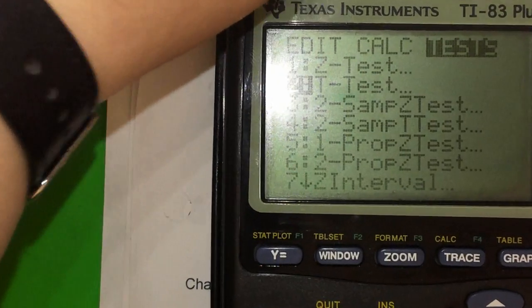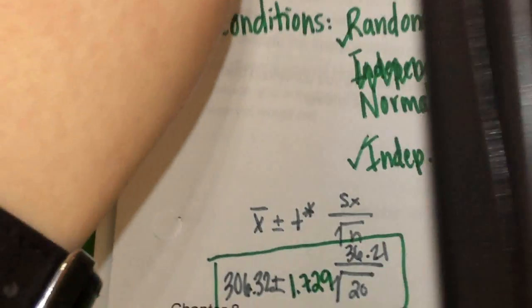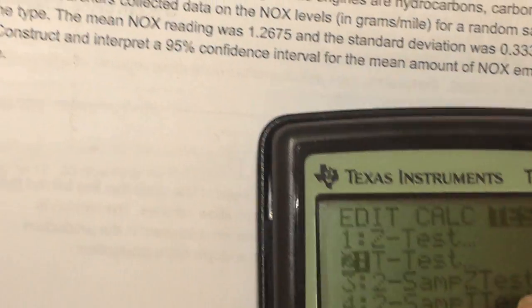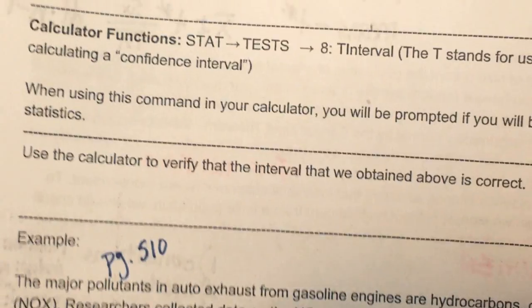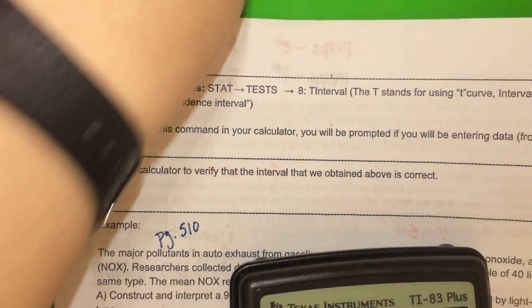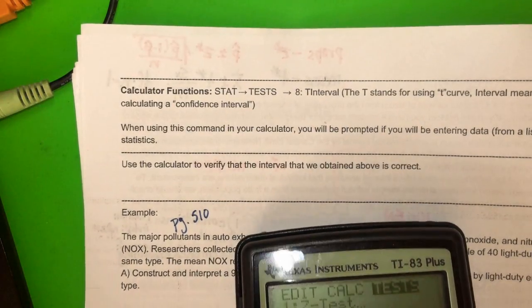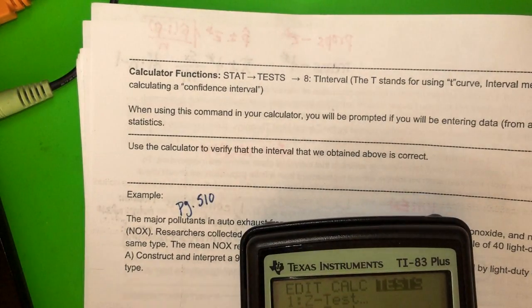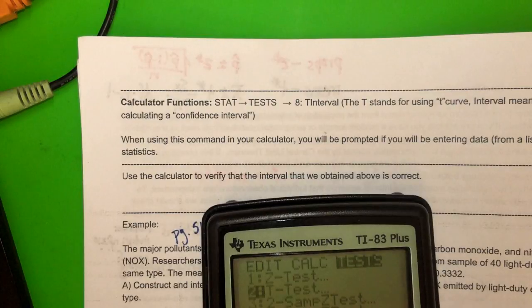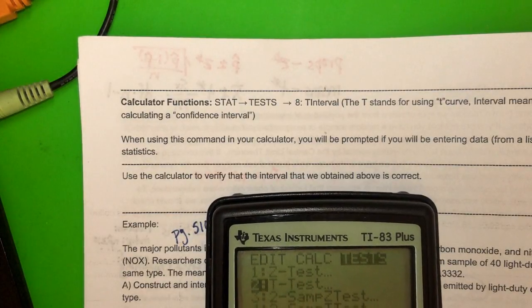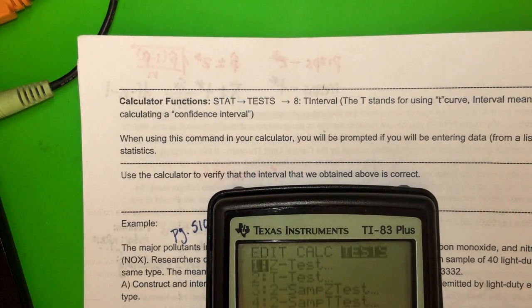Okay, so literally, if you look on the next page of your notes, because we cheat, it tells you that if you're wanting to do this on your calculator, which you should want to do, because again, we've already typed all the things in our calculator. Our calculator already knows all the answers. Why not just make the calculator do it? If you go to T-test, so stats, test, and then it says T-interval.